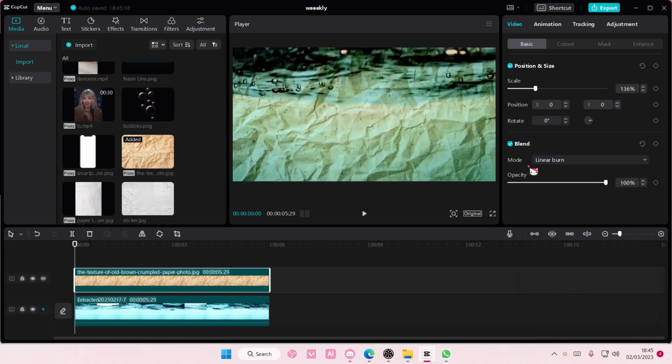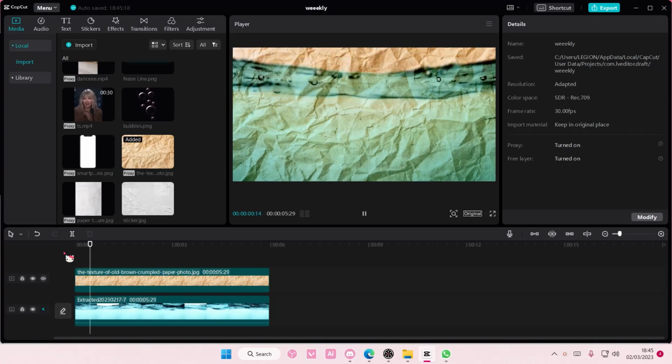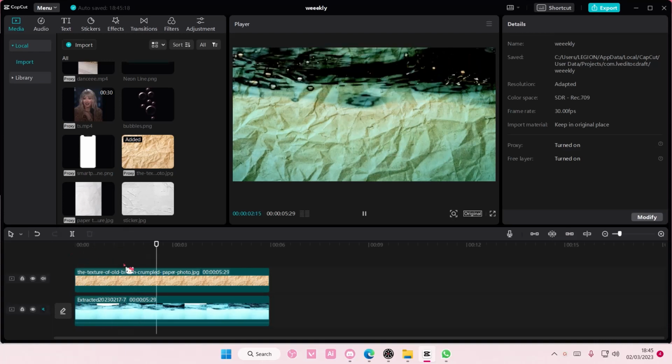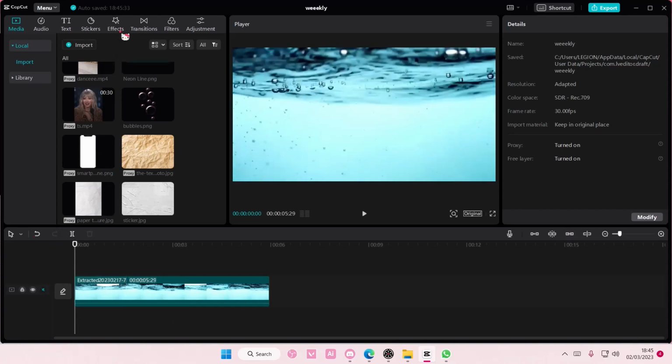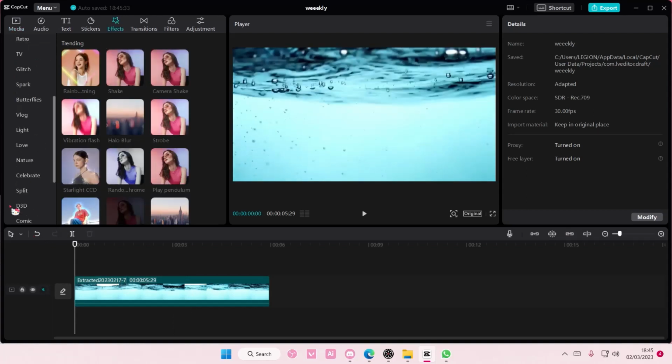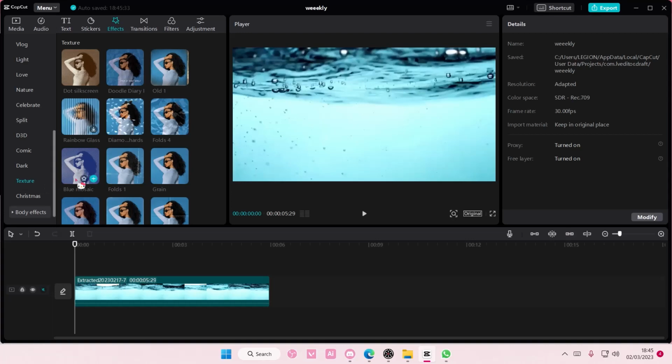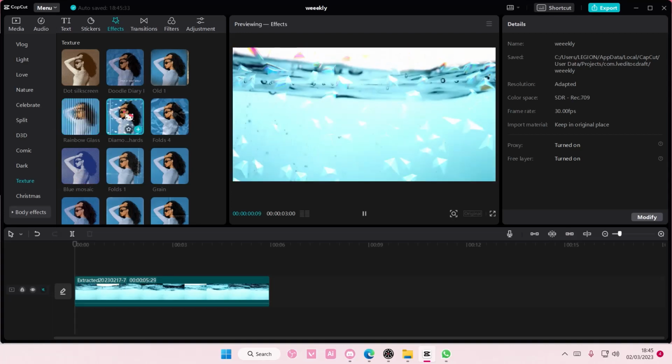Have some options to choose from. So there's this one, and you can also use texture from the app itself. So go to effects, go to video effects, and you are going to select texture. And here, as you can see, there will be a bunch of textures that you can choose from.